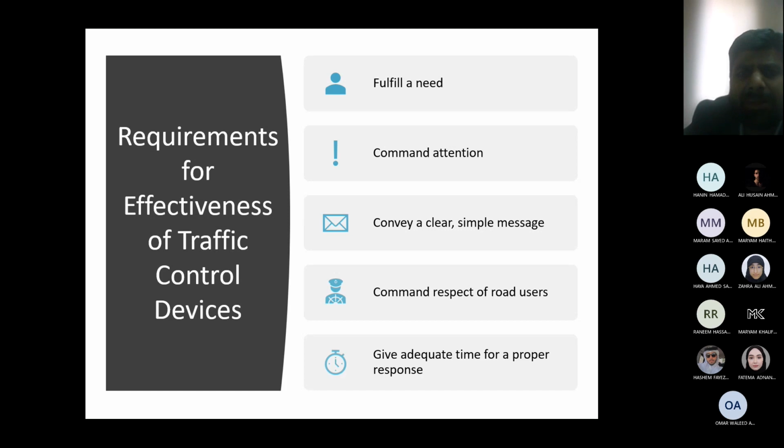The last point is to give enough time for the driver to have a proper response. In some cases, you may have seen on the highways in Bahrain that before you reach a signal, you see a warning sign, signal after 200 meters. Or it is also done for the roundabouts as well, roundabout after 200 meters. Why do you need a sign there? When you come close, you will already see the signal.